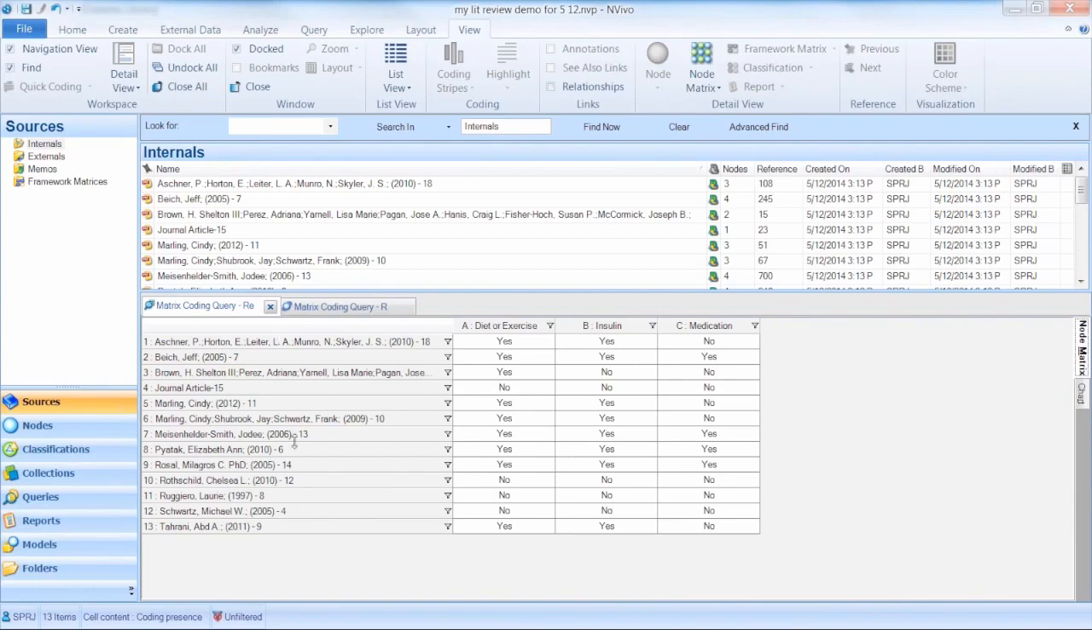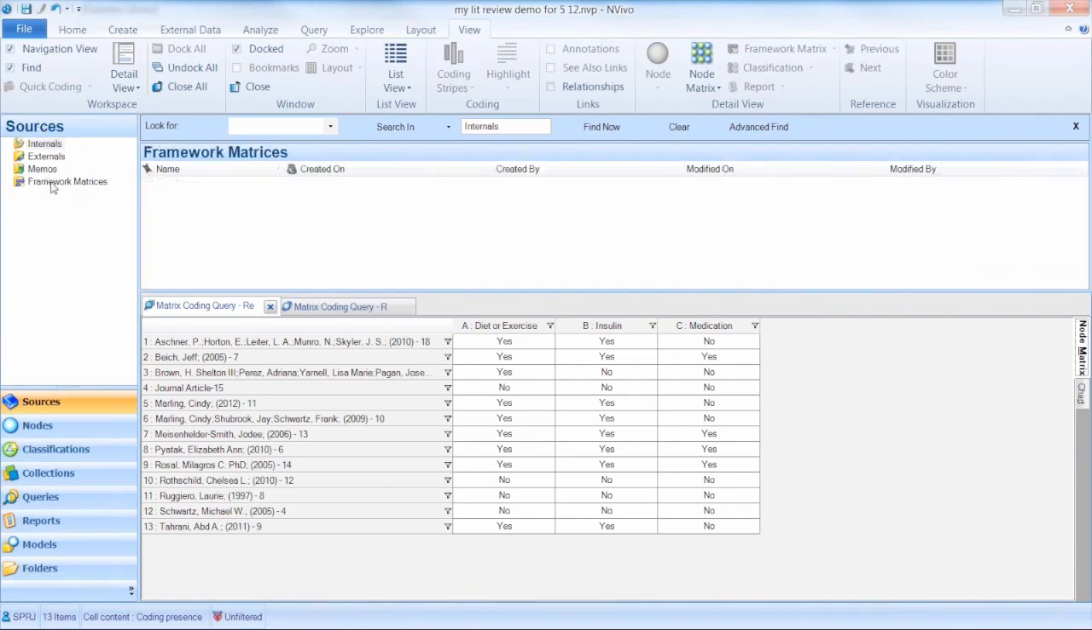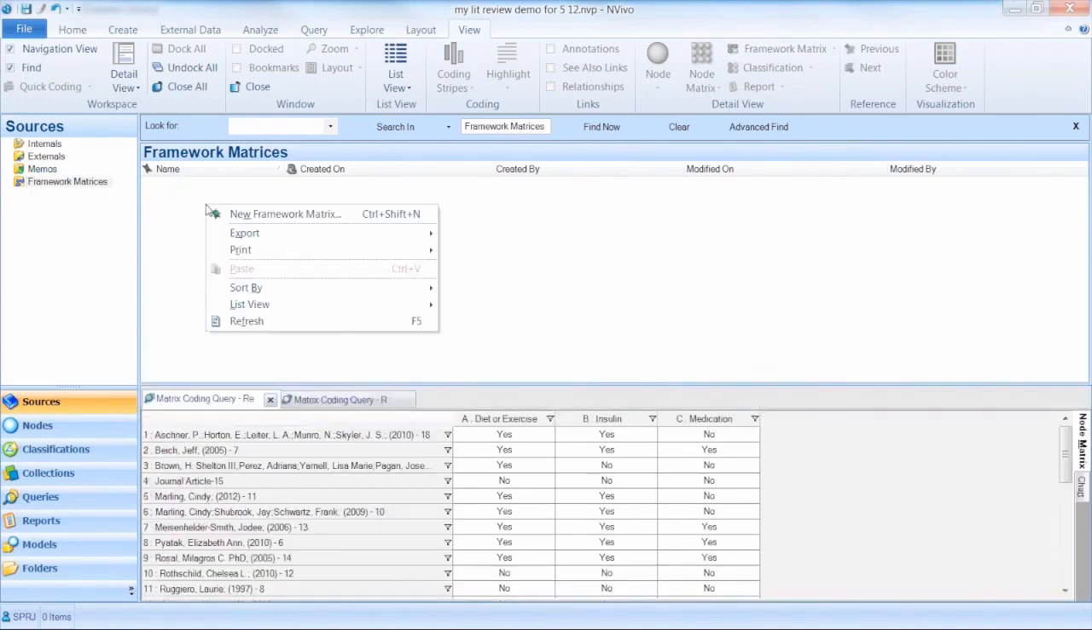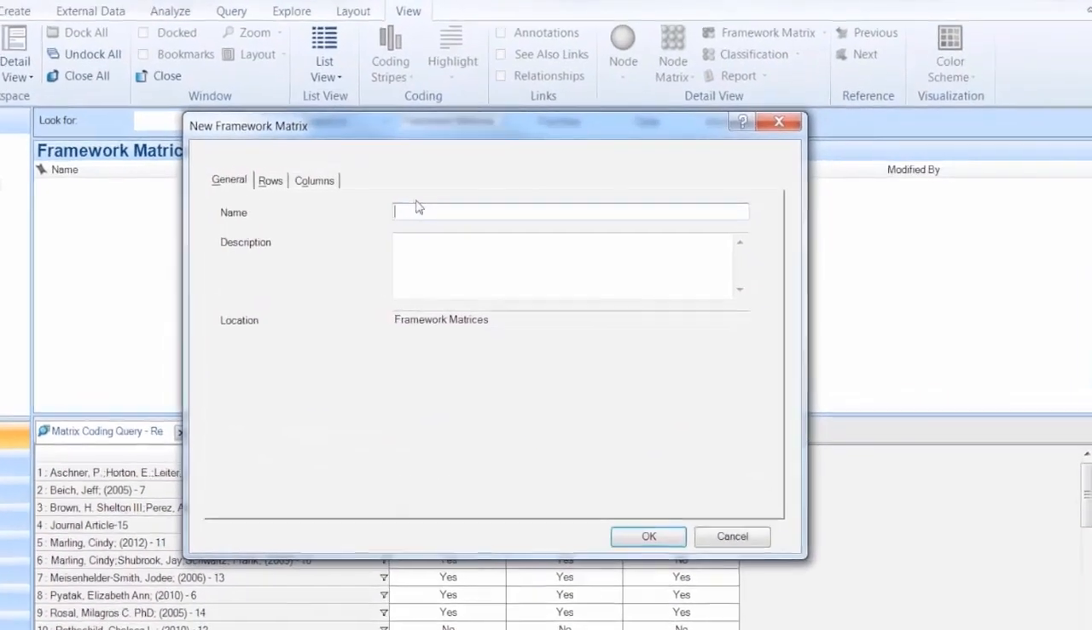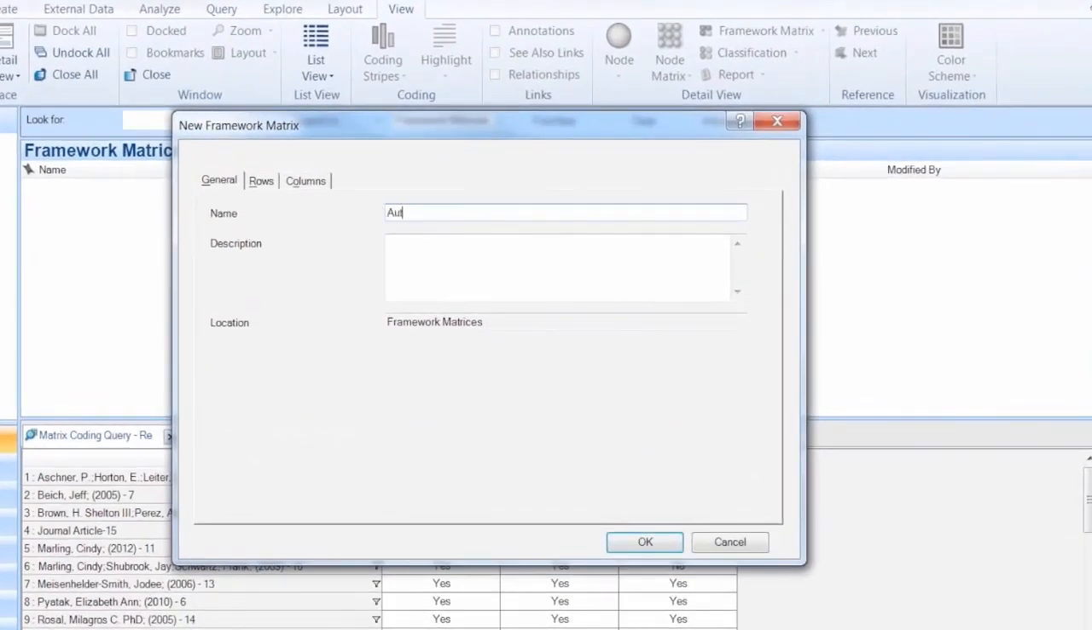With that piece in mind, there is another tool. It's another matrix, but it's referred to as a framework matrix. It's under the sources section. And the thing that I like about the framework matrix is I can create a framework matrix. I'm going to call this my author comparison.